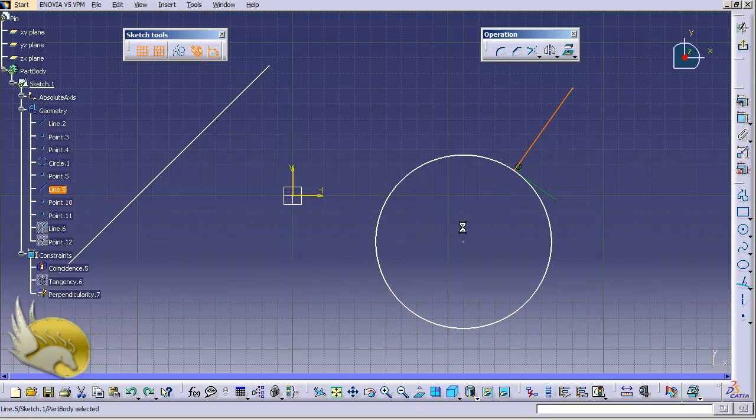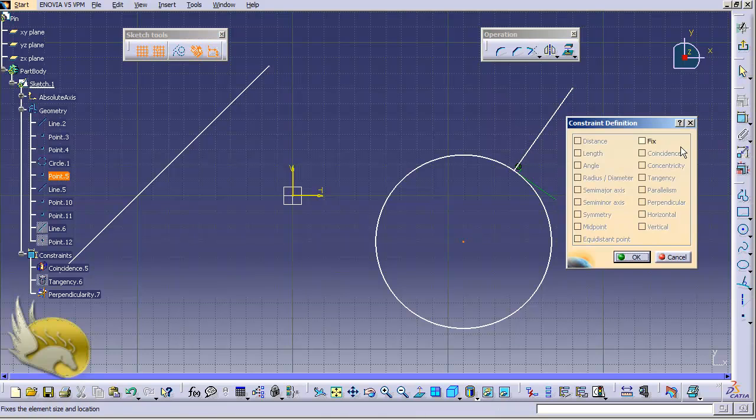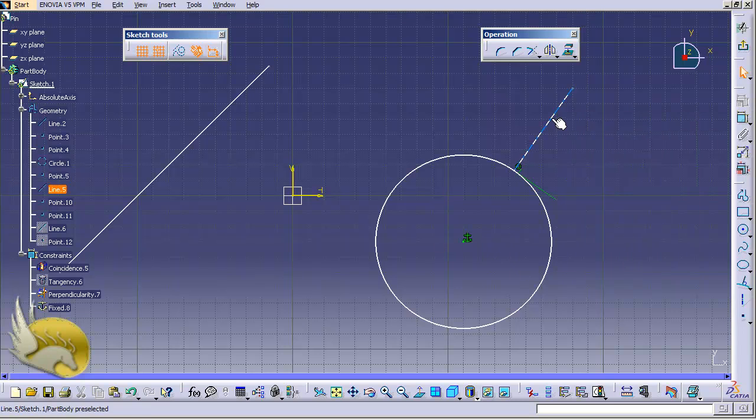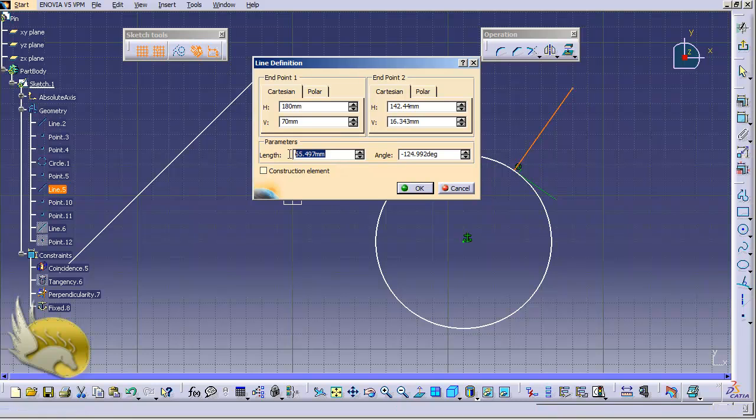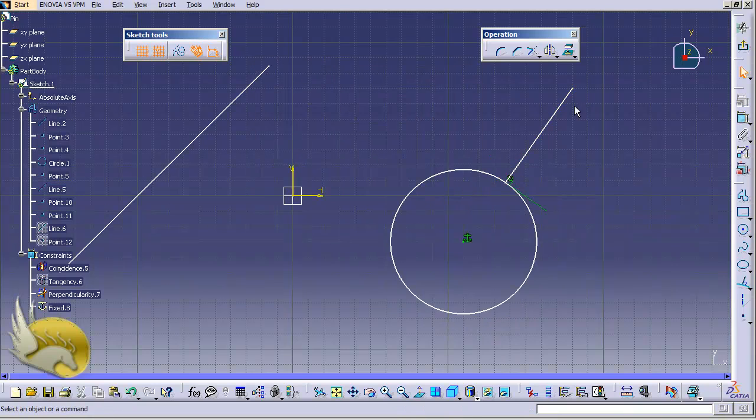So if I want to increase the length of this line without changing the position of circle, I can select circle center like this by clicking on this little point. Go to constraint define and select the fix. You can see this anchor that tells me the circle is going to be fixed. So I click on this, and again double click on line and make it, for example, 75 millimeter. Click on OK. Now you can see that the line increases in length, but the circle doesn't change its position.